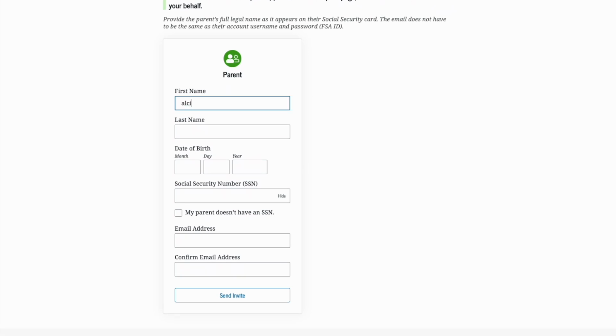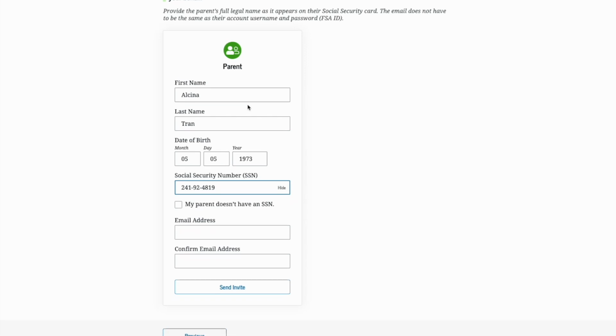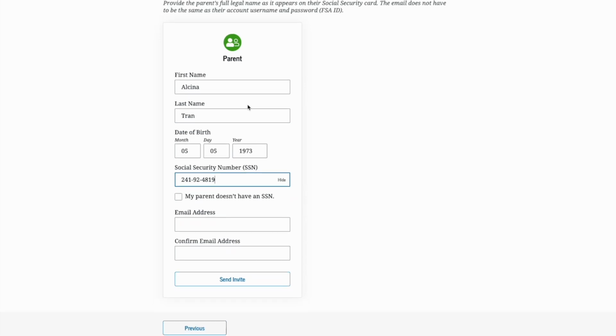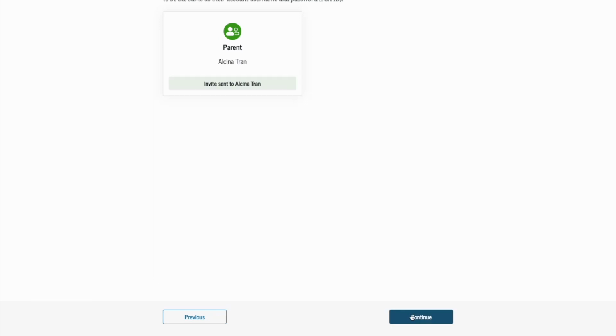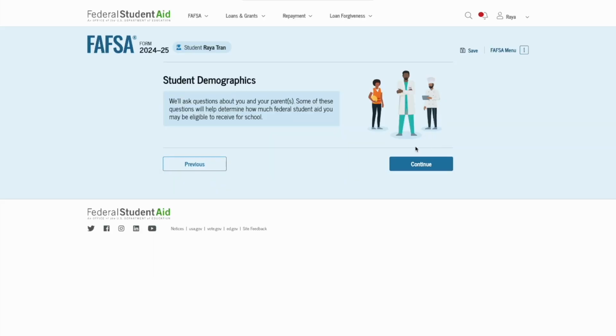So now Raya will include information about this parent, including first name, last name, date of birth, and Social Security number. It's important that the initial information, first name, last name, date of birth, and Social Security number, match the parent's same information when the parent created their FSA ID, so that match can be made and the applications can join together. Once the invitation is sent to the parent, Raya can continue with her application.